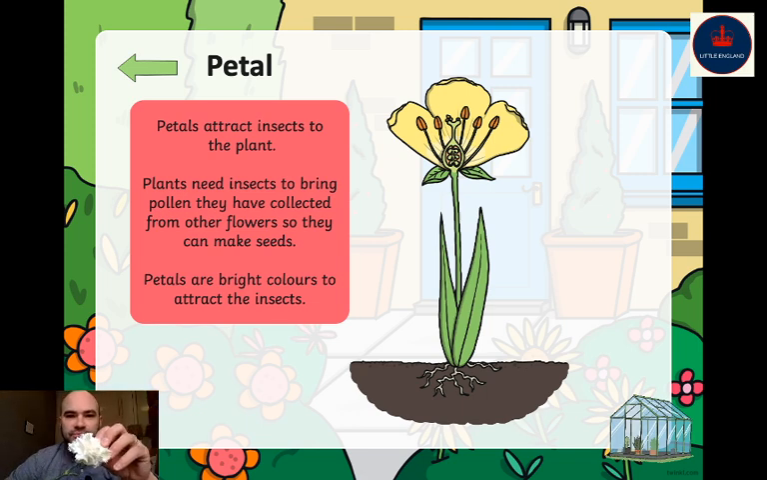So flowers need insects to come and fly to the flower. They need bees to land on the flower. And flowers need butterflies, and they need ladybugs, and you'll find out why. But the reason flowers have such colorful petals is to attract the insects. So the insects will find it beautiful, and they will come and land on the flower. Okay.